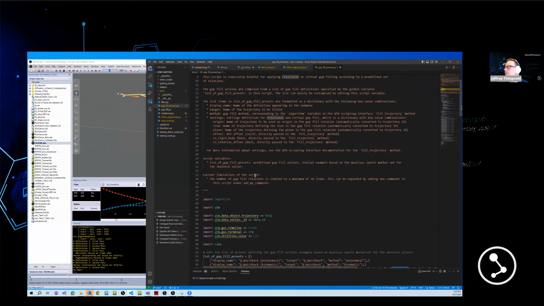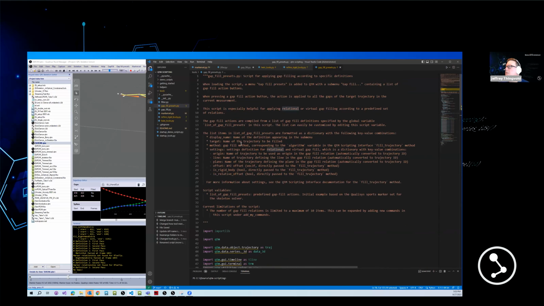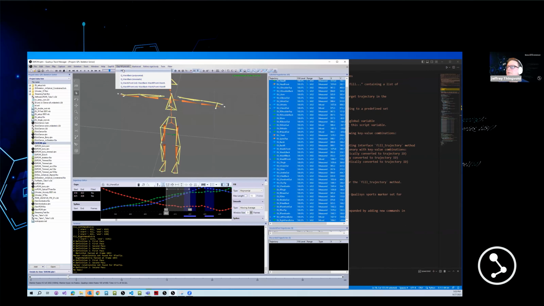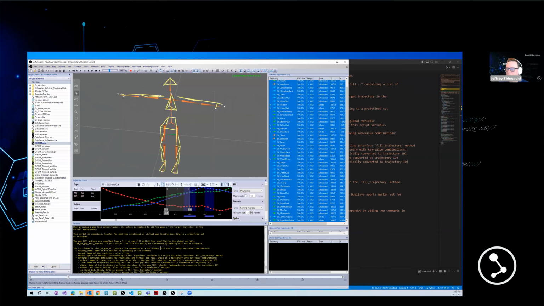And again, at the top of every file, we have this help section, and this help section is what gets printed out when you say help.